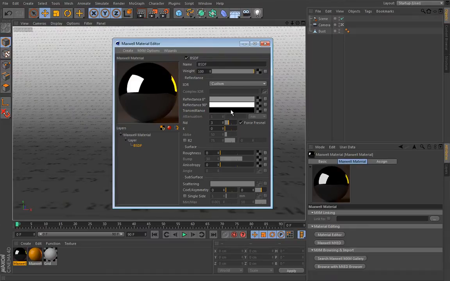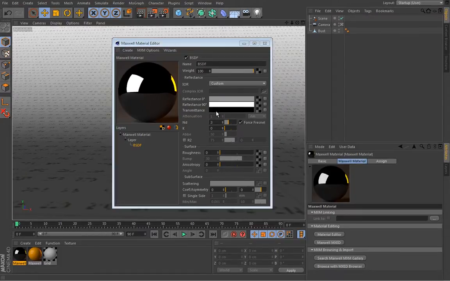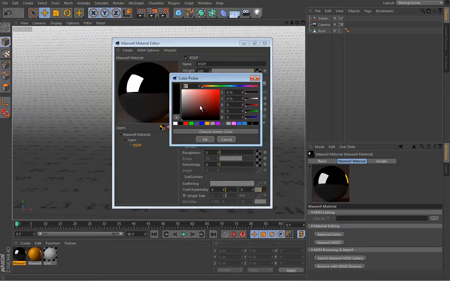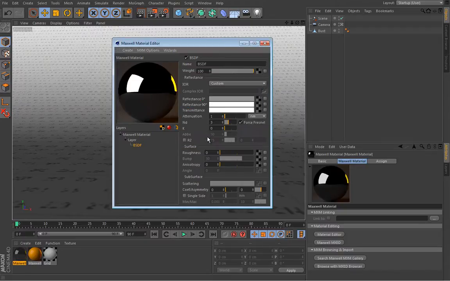This transmittance and this ND work together, but only if this transmittance is set to something other than black, because black means no transparency. And any other color would immediately instruct Maxwell that you want a transparent material. And if you want full transparency, then you will have to use white. So white is completely transparent and black is not transparent at all. And I will show you in just a few minutes what happens when you put a color there. And you probably expected that this would become immediately transparent, but it didn't.